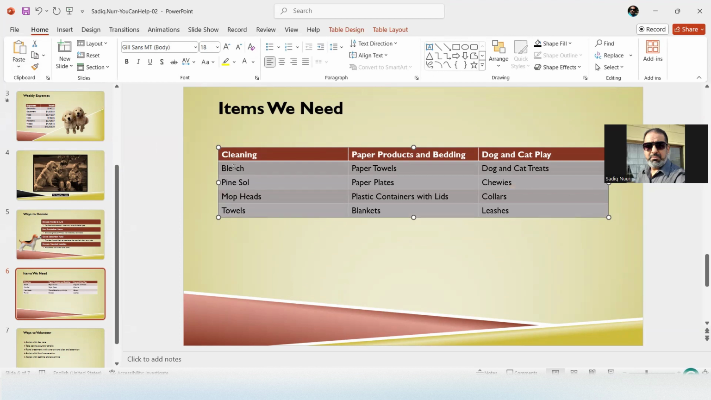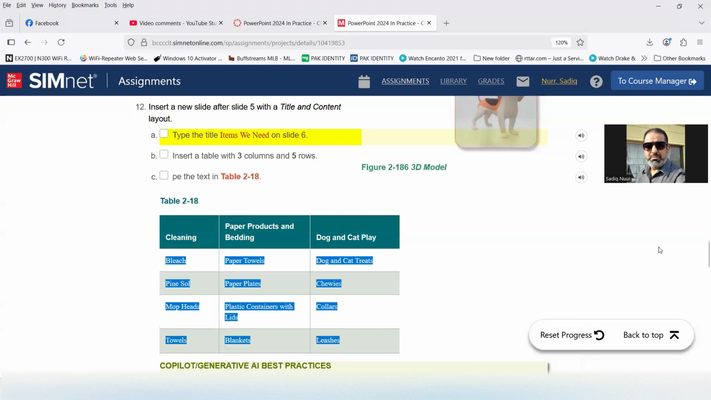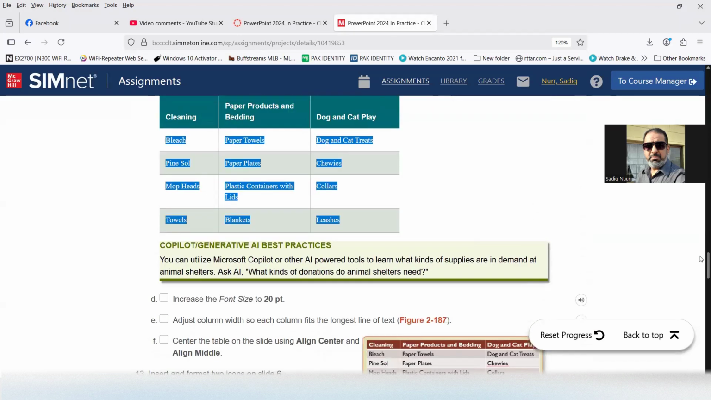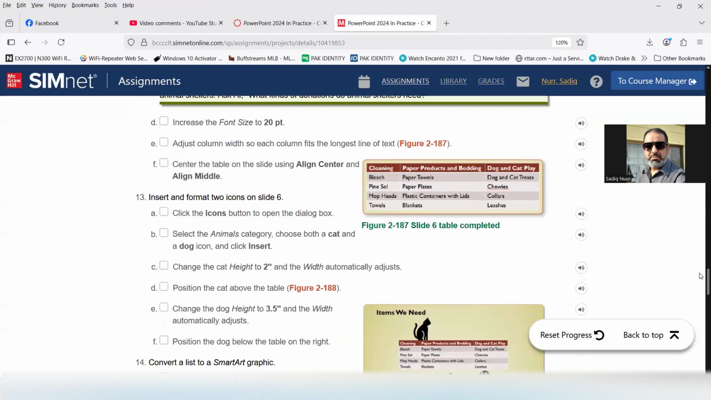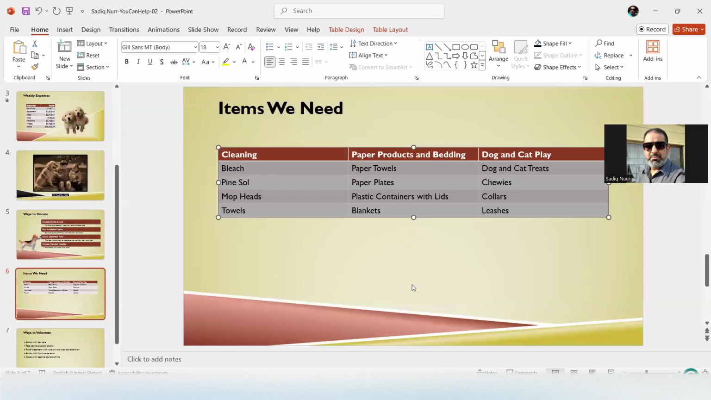So all the stuff is being typed. You don't need to type it. So it's been pasted to the table. So the table is almost done. Now increase the font size to 20. So we need to increase the size to 20, right?